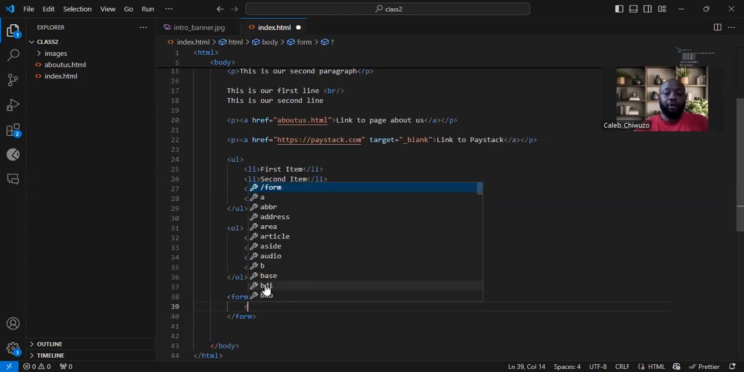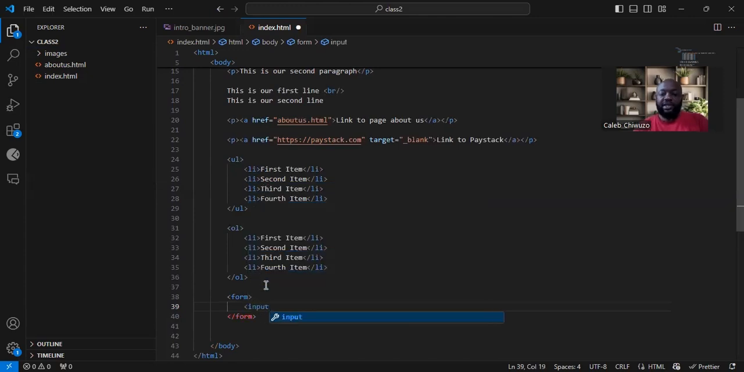Okay. So in the form, let me put an input. An input is that place where you type in maybe your email or password. It's called an input. The attributes it has is the type. Should it be numbers? Should it be text? It doesn't have open and close, just like image, so it closes itself. So for now, let me call it text.